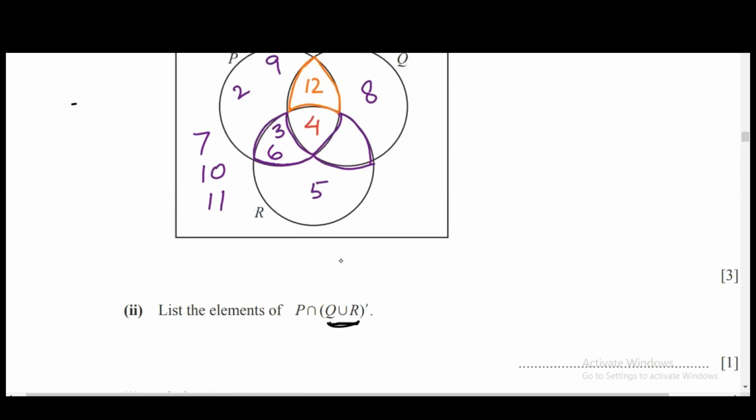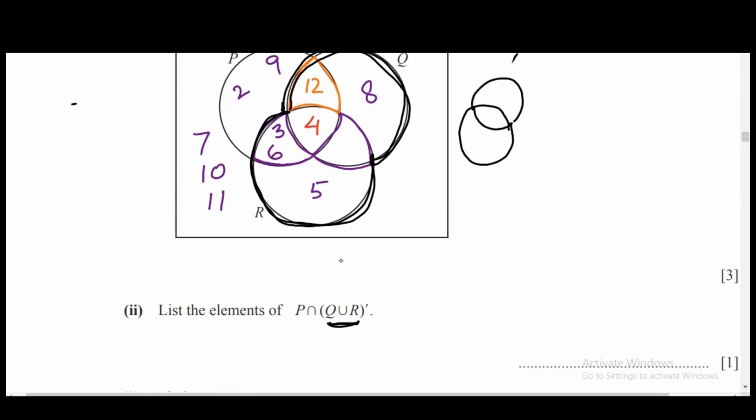Q union R. This is the region Q union R. The whole region is Q union R here.